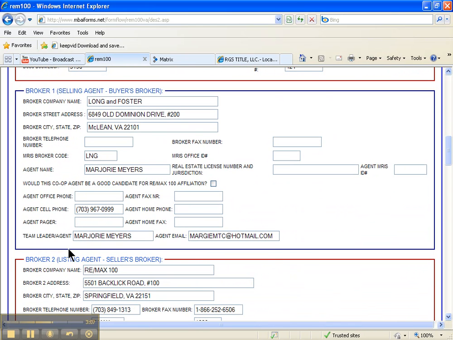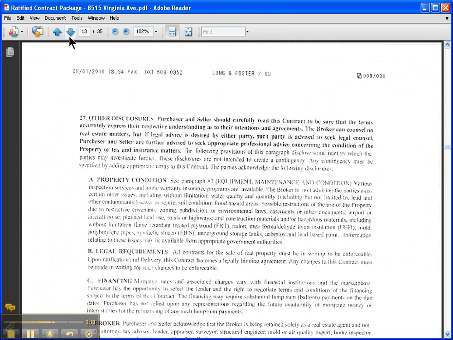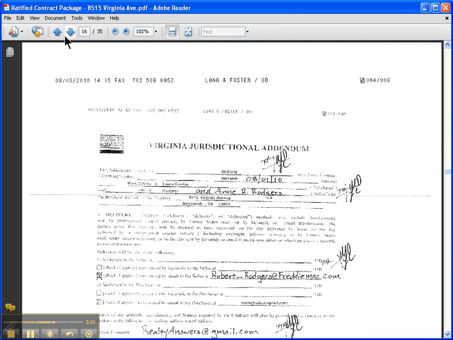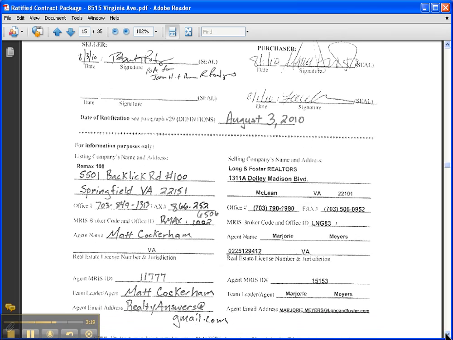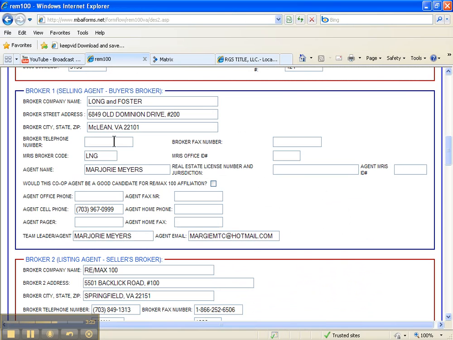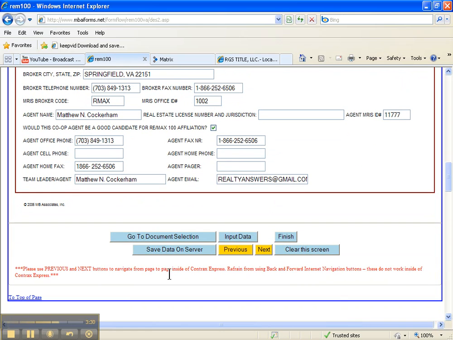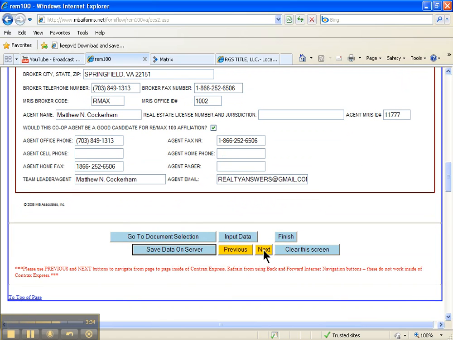Broker number 1 and broker number 2 are in your PDF on page 10 of 10 of the regional sales contract. Let me find that for you just to show you. There it is. There will be the information for both the companies, listing company, selling company. It corresponds directly. Selling agent, listing agent. Fill it right in there as completely as possible. Hit Save Data on Server just for good measure. It's a good habit to get into, and then click Next.